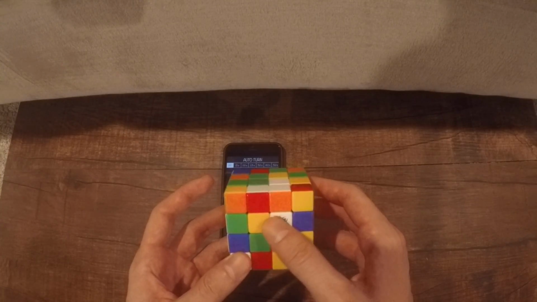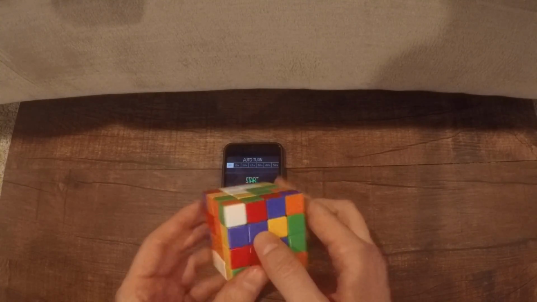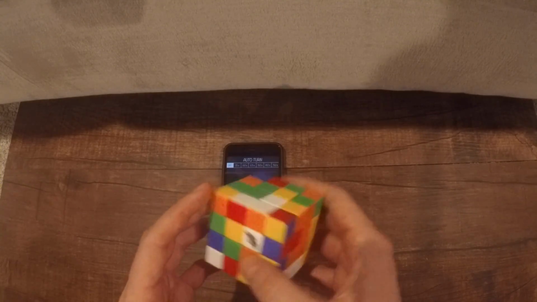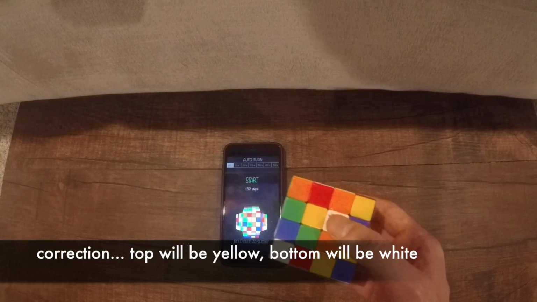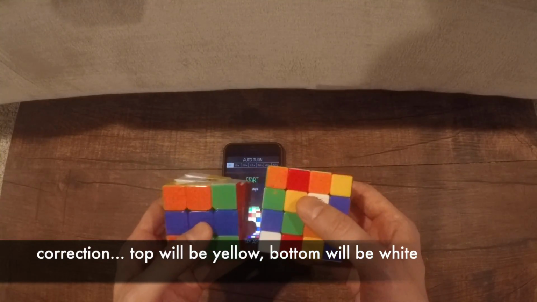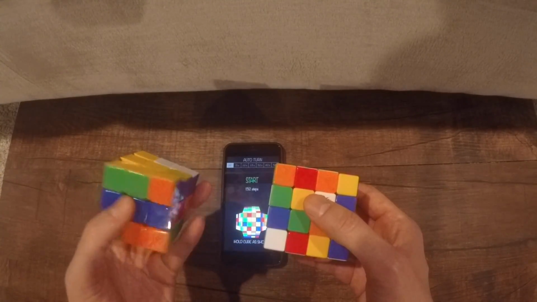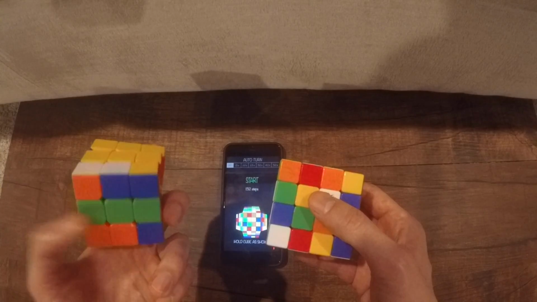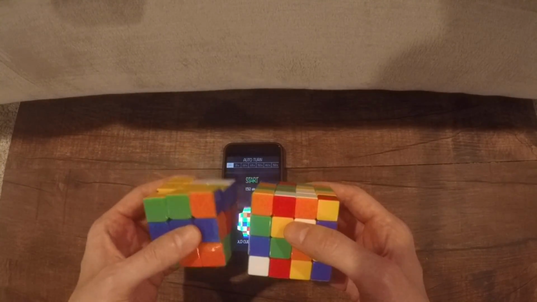So all of these four will become blue. All of these four will become orange. All of these four will become green. All of these will become red. This will become white, and this will become yellow. So essentially what the solving does is it turns this into this, where we have a blue center, let's turn it this way, a blue center, orange, green is back, red is right, yellow is top, and white is bottom. It's going to try to turn into this.